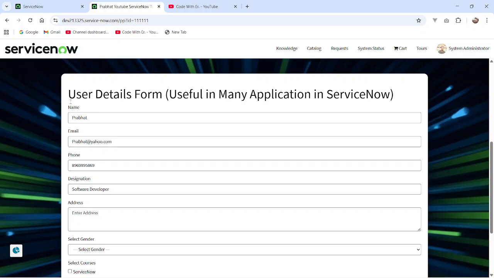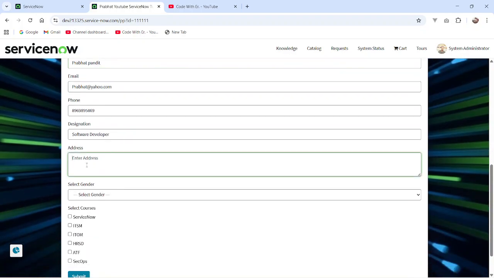Okay, so guys, here is the name I have given, Prabhat, and here is the email I have given, prabhat@yahoo.com. Let's just give Pandit as well. So name is Prabhat Pandit, and email is prabhat@yahoo.com. Here is the phone number, here is the designation, software developer, and here is the address. I'll give Pune. Pune is a very small address, so it will take very less time to write it.